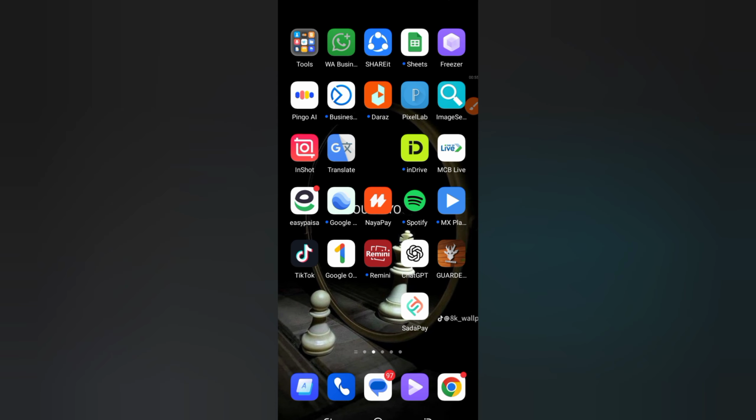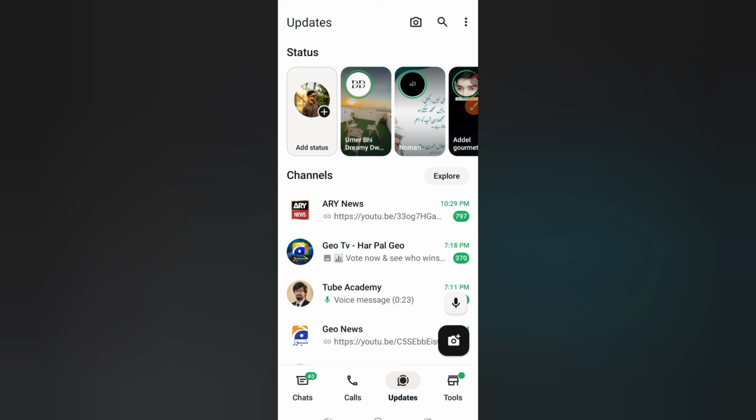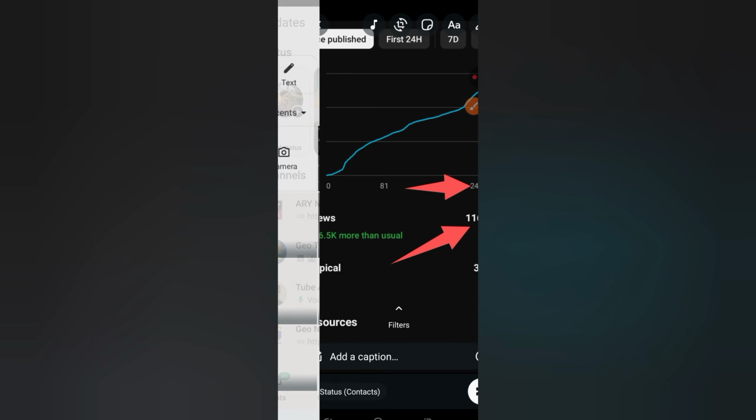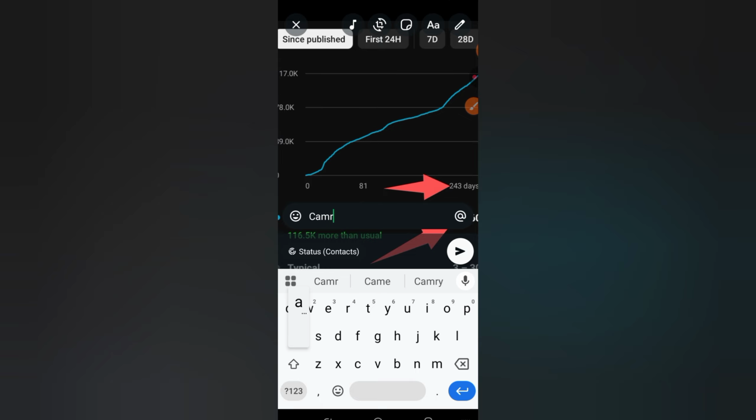Step 4. Open WhatsApp now. Open the WhatsApp app. Go to the Updates tab or Status section, depending on your version. Step 5. Tap Add Status. Tap the camera icon or Add Status button. Choose the saved photo or video from your gallery.